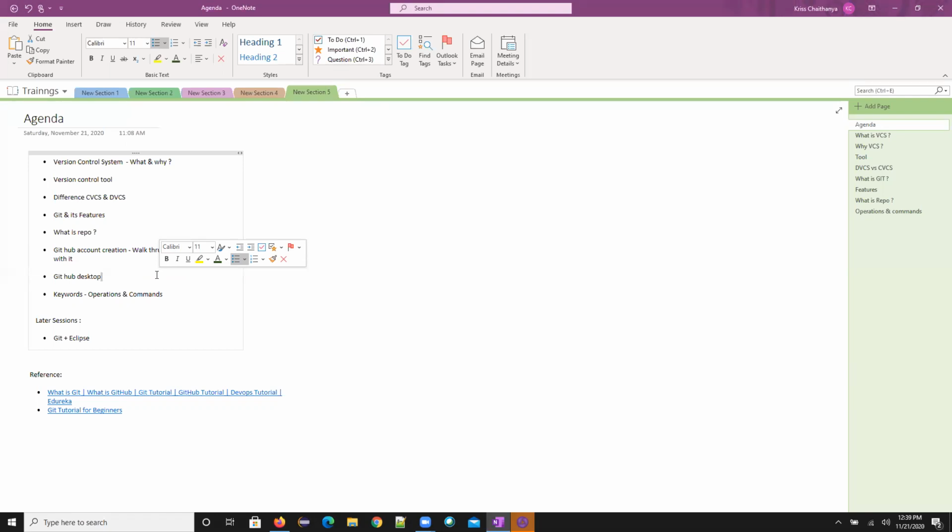Apart from this, we can even discuss the complete Git architecture and how the complete Git workflows work, but not in this particular session, because you guys are pretty new to this, so I'm starting from scratch so that we can understand the basic things and how we can currently use them for projects. Okay, so this is the basic agenda laid out for today.